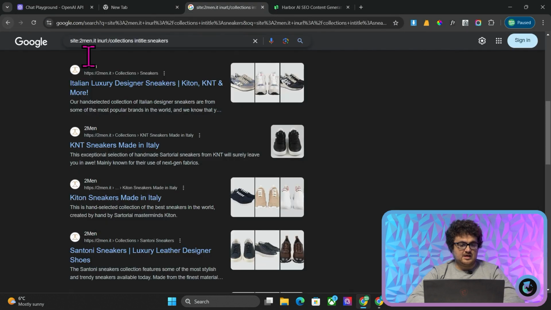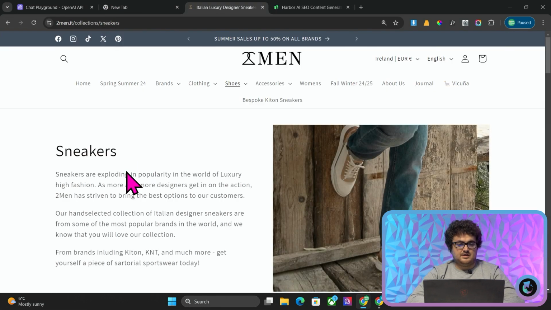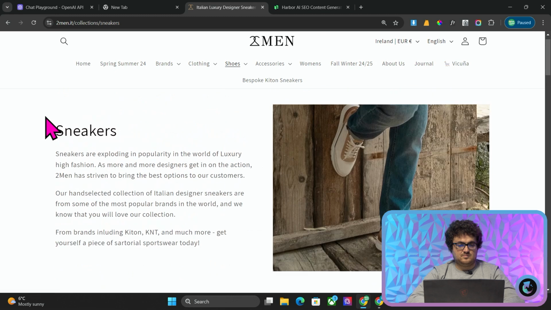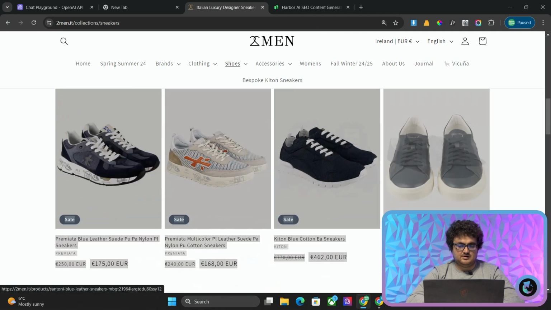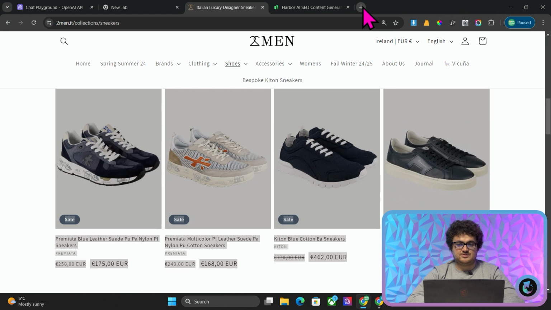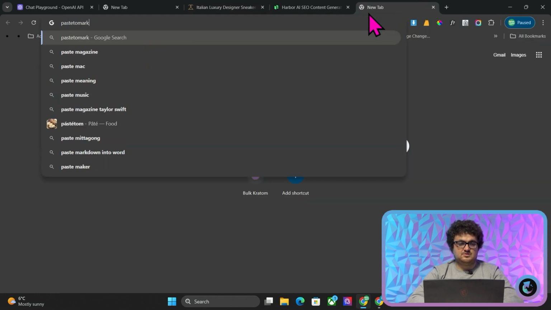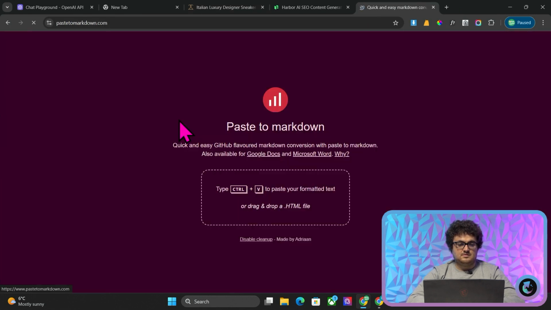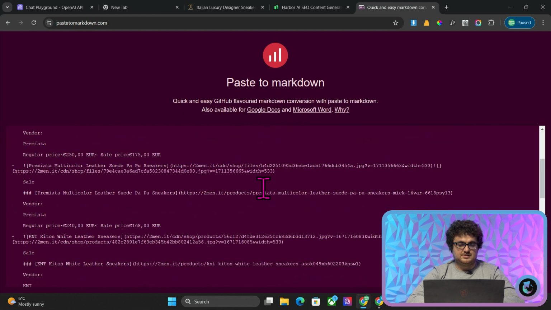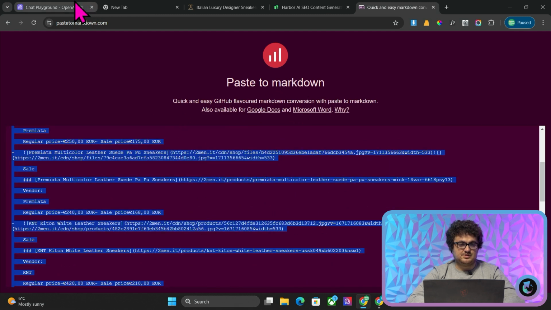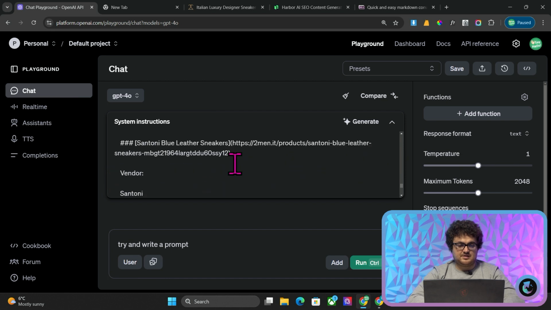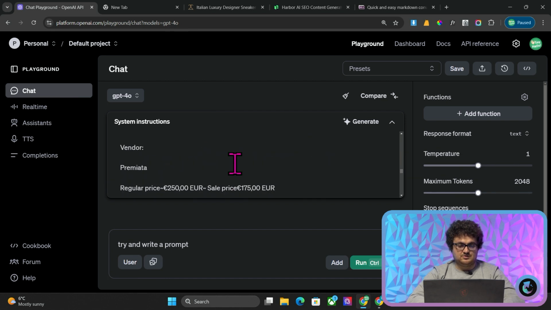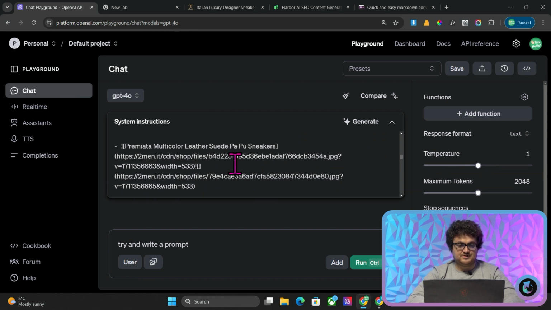So the way we're going to get image links is we'll go back to 2men.it/sneakers. What you can do is you can drag down, so drag down from, let's say, here to here. This will give us a good range of sneakers. Go to paste to markdown, and then paste this, and then you can see this actually has image links already inside it. Perfect. So for this, I'm just going to paste it like that, and I'm going to change where it says image links.